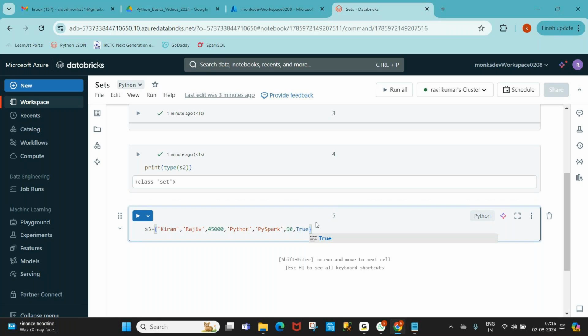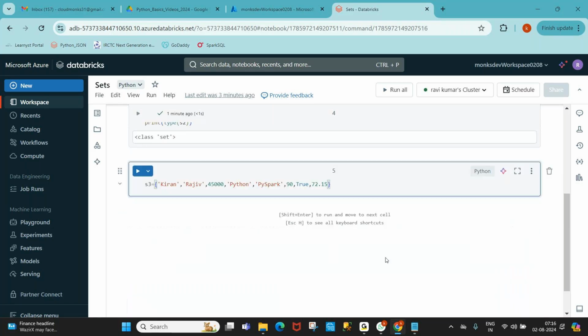Some values I'm inserting, even some decimal points like 72.15. Some elements are of different types: a few are strings, a few are integers, a few are decimals, a few are booleans. Different types of elements, but those elements are enclosed in curly brackets, guys. See, now let us execute.